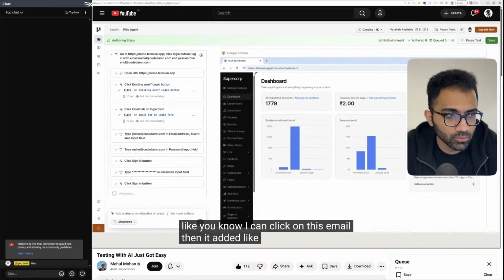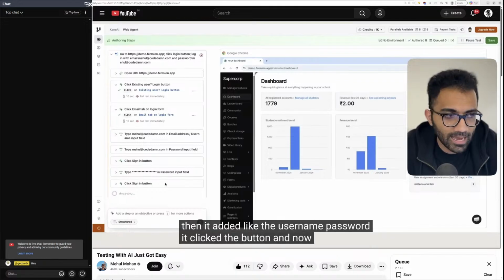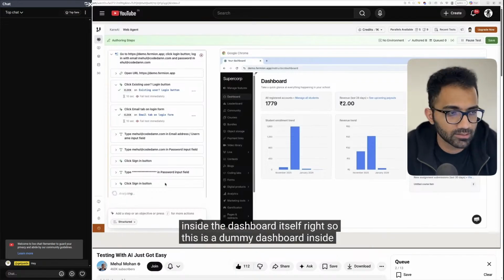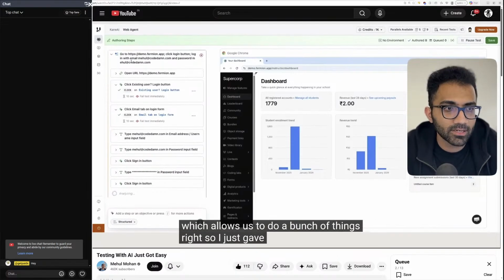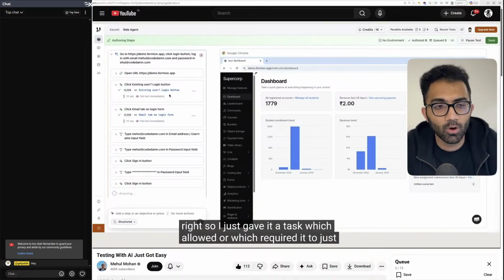Then it added the username, password, it clicked the button, and now it is inside the dashboard itself, right? So this is a dummy dashboard inside Fermion, which allows us to do a bunch of things, right? So I just gave it a task which required it to log into the dashboard itself.